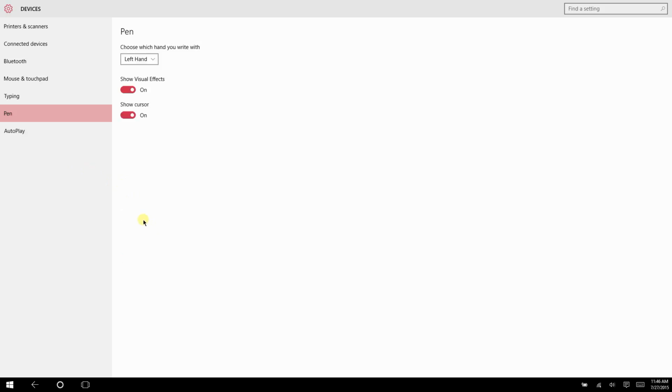On devices that use a pen, like the Surface 3 or Surface Pro 3, you can choose which hand you write with. I use my left hand to write, so that configures some detection on the device. You can also have it show visual effects on the screen, so there's like a cursor trail basically when you are drawing. And then you can also disable or enable the cursor. So if you don't want the cursor to be visible on the screen, if that distracts you, you can turn that off. And that is it for device settings.